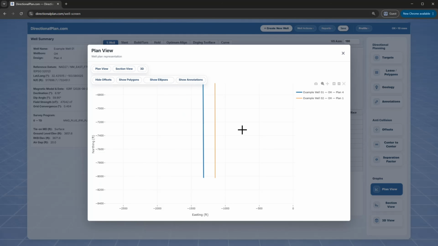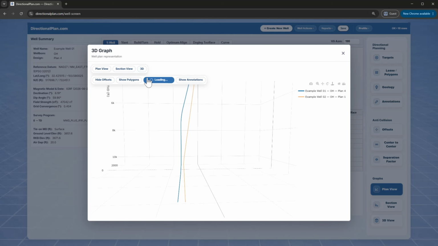If you go to plan view, you can get a visual representation of this because our ellipses are no longer touching. Therefore, our separation factor will be above 1. We can do the same thing in 3D view, where when we toggle the ellipses, you can see that our separation factor is above 1 because our ellipses are no longer touching in the lateral.